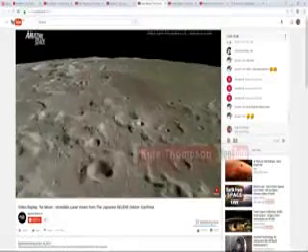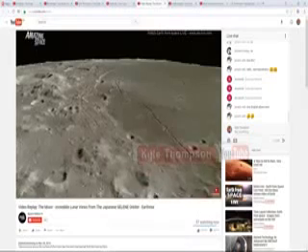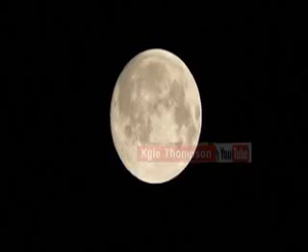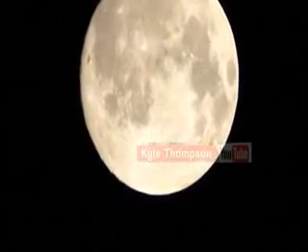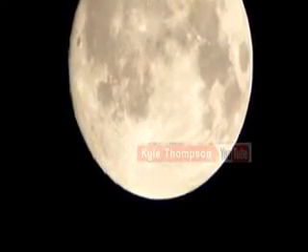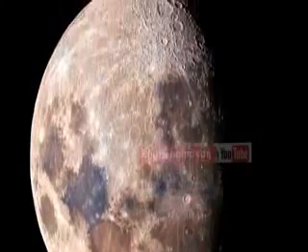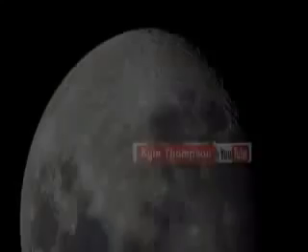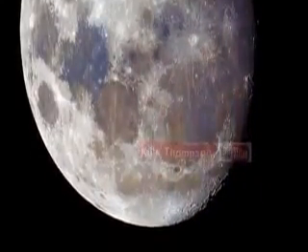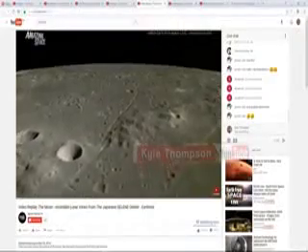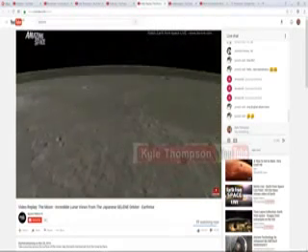These craters are very spooky, we can say. Even if you Google for some images of the moon, all the craters that you see are just perfect circles. So how is that possible? How can they all be perfect circles?